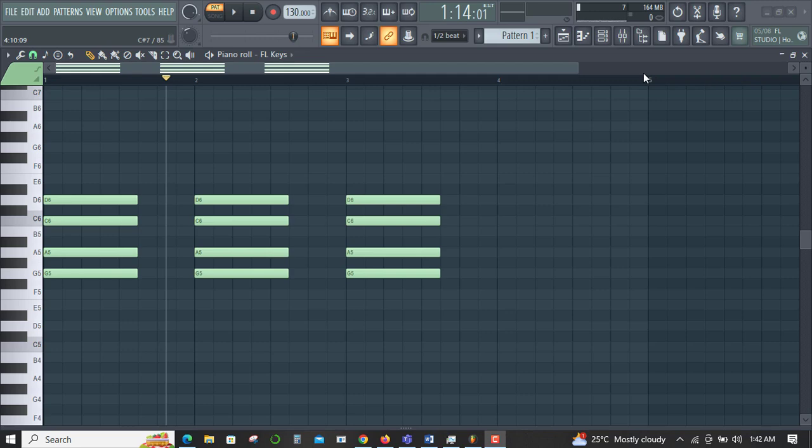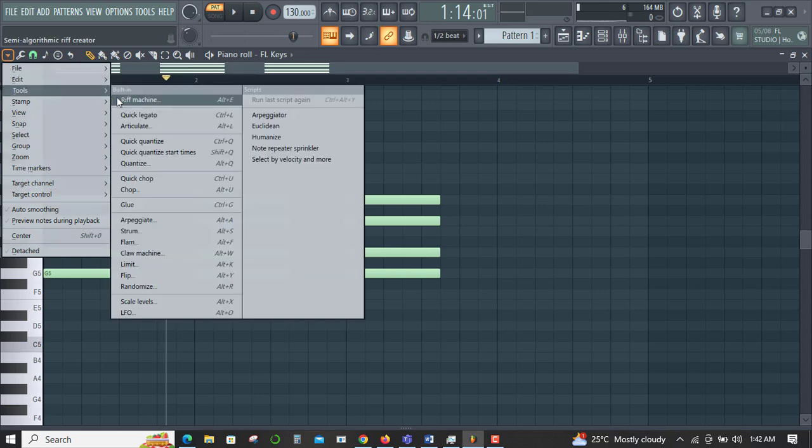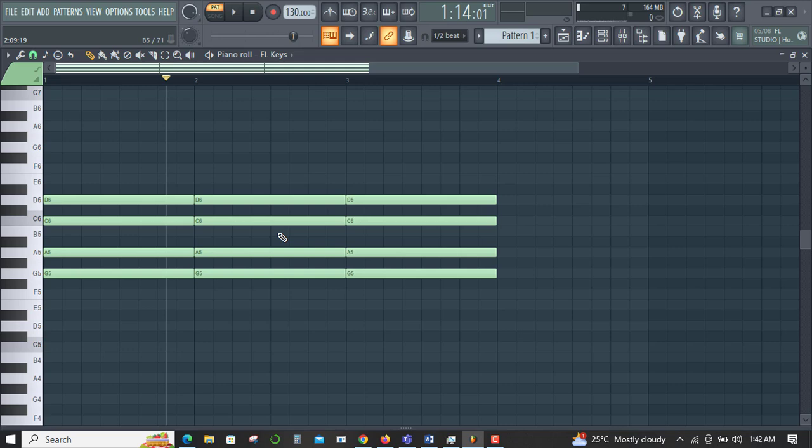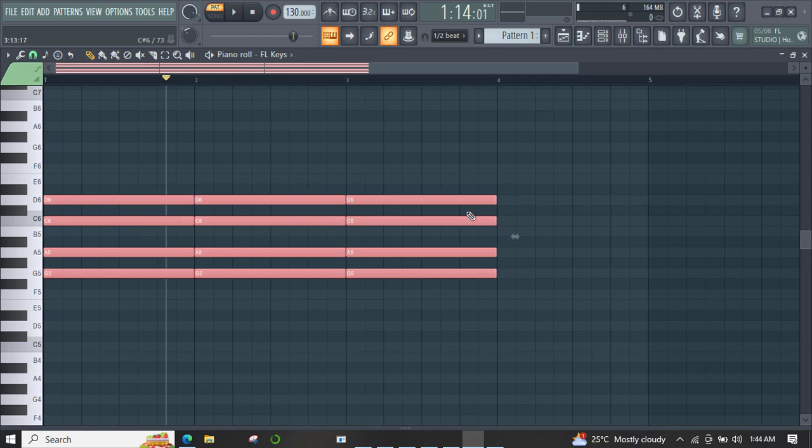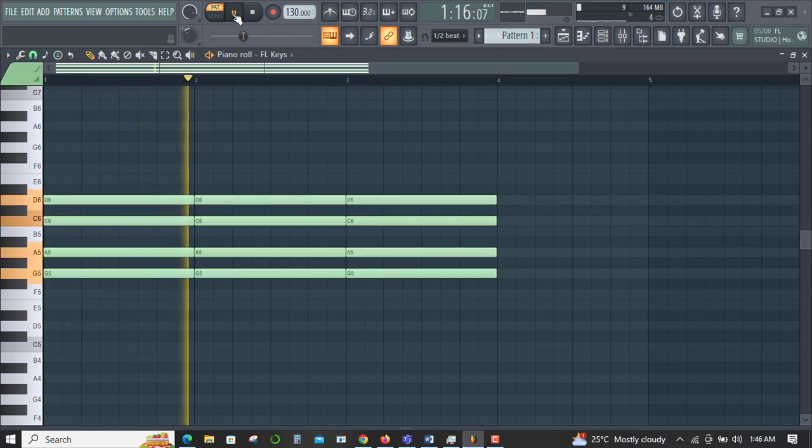Okay, let's say you have some set of chords in this manner and you want to equalize them, you want them to be readjusted and touch each other. What you can do again is go to your piano roll options and go to tools and just click on quick legato and you see they've readjusted, right? You can also achieve this by using Control L. Just press Control L on your keyboard and you still achieve the same result. So when we play this, you see, it sounds.